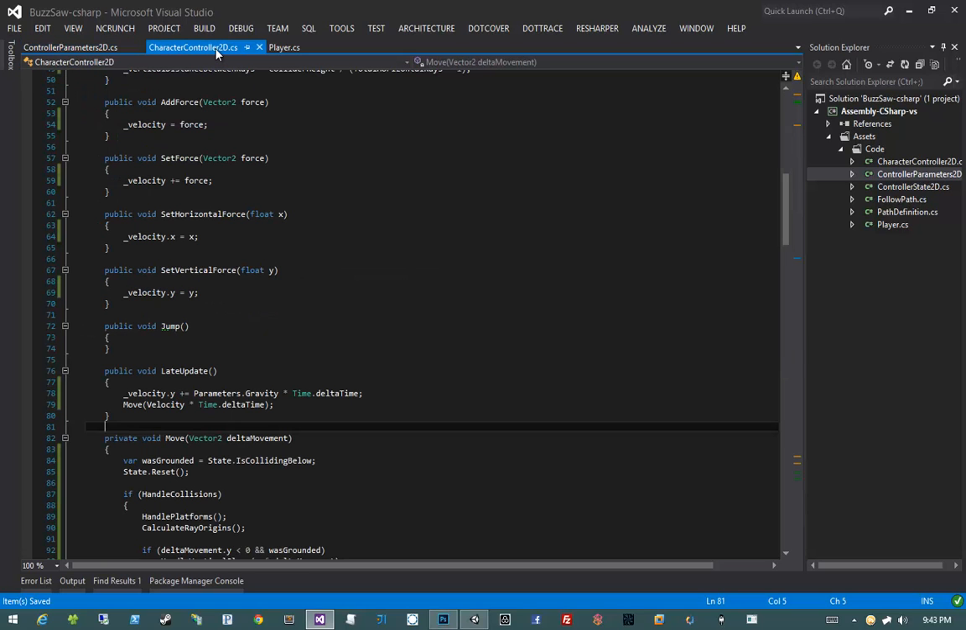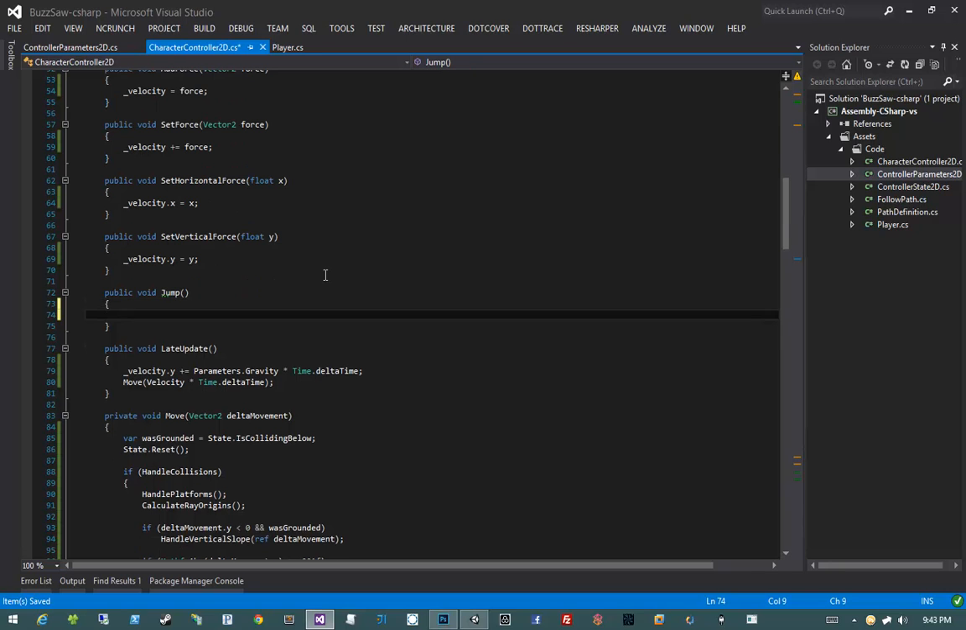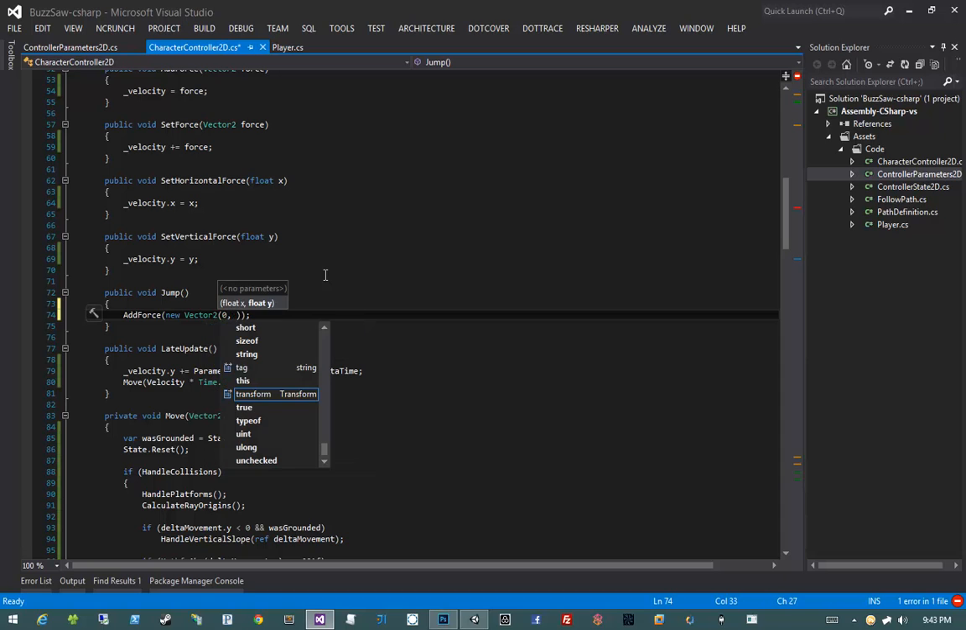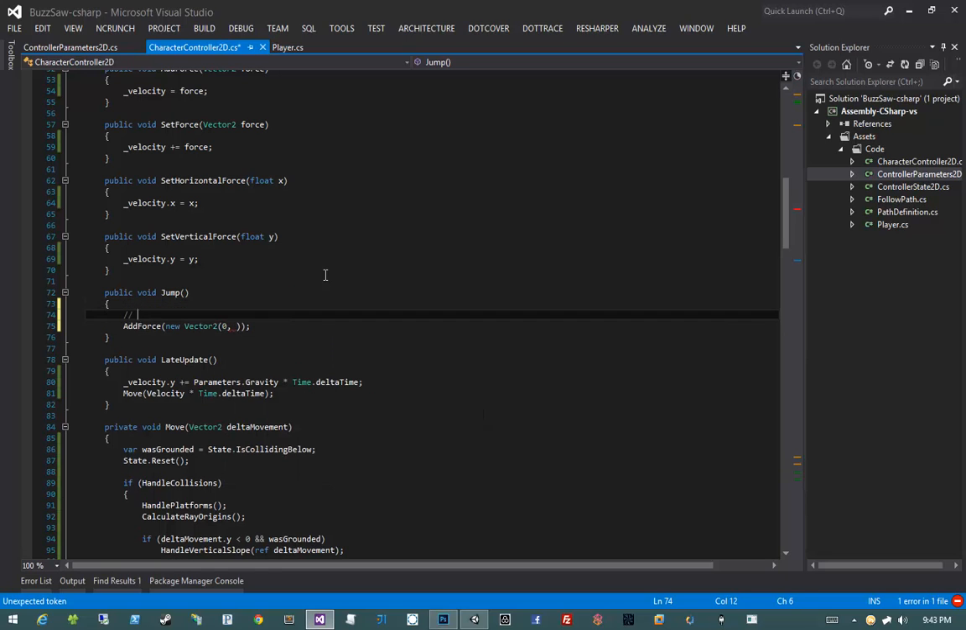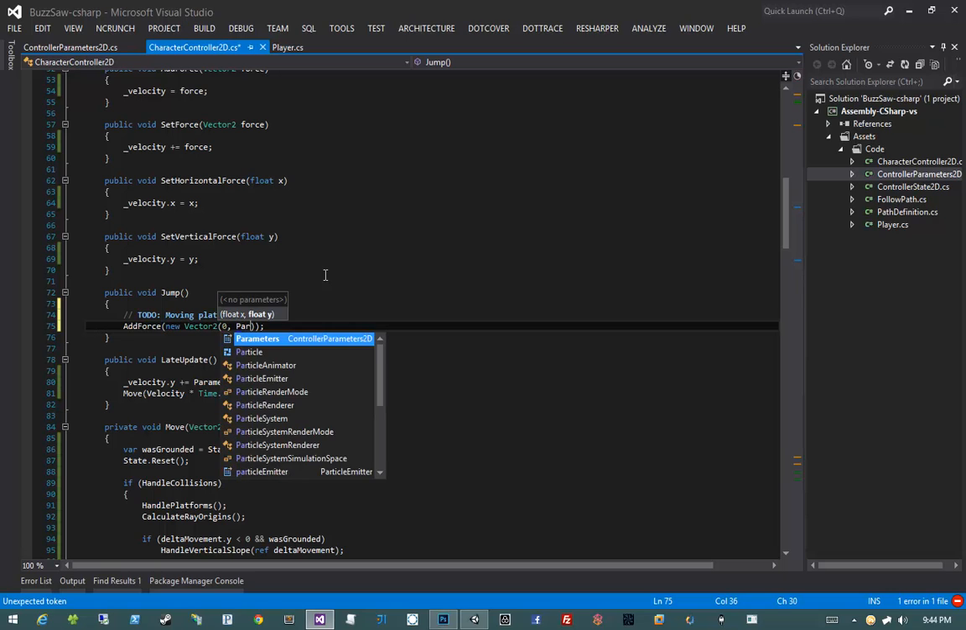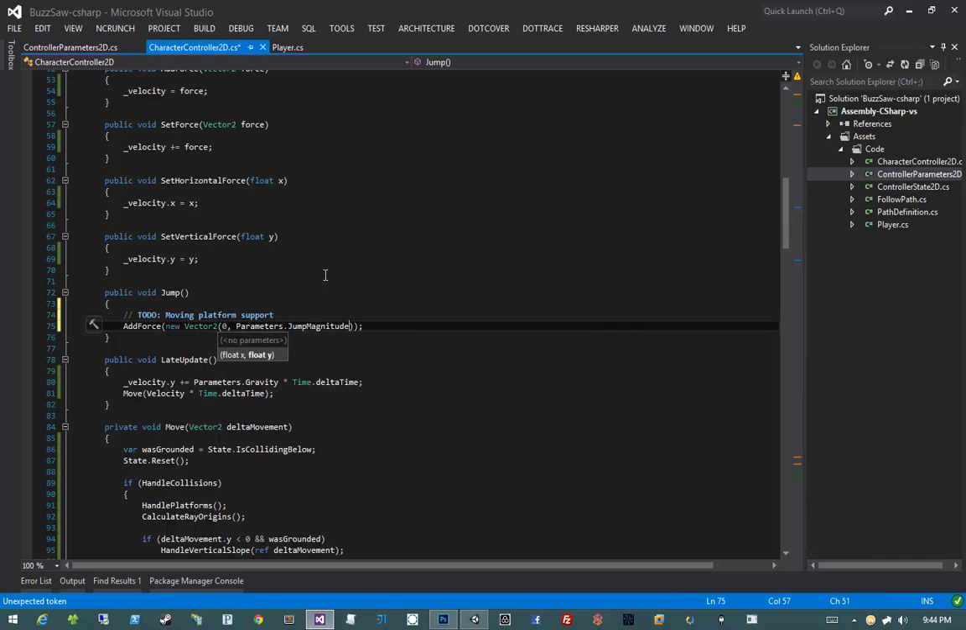All right. So let's jump over to Character Controller 2D, and we can now implement our jump method. Well, we can implement most of it. So let's go ahead and say AddForce, because we're adding a force, and let's say new Vector2. Let's go ahead and pass in 0 in the x. Now we'll come back to this later when we add moving platforms. So I am going to add a TODO in here, saying TODO moving platform support. But the force that we're adding in the y direction is going to be parameters.JumpMagnitude.